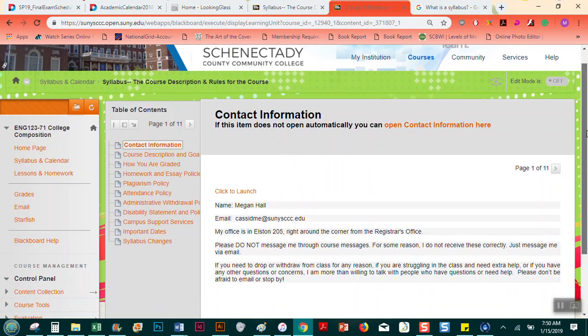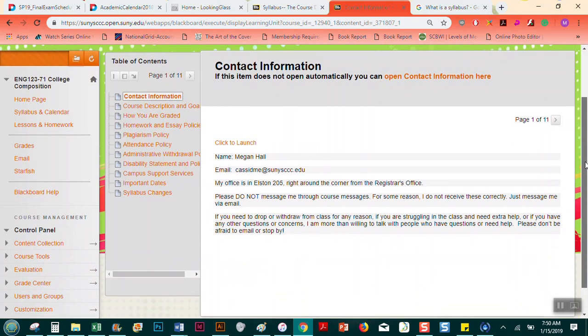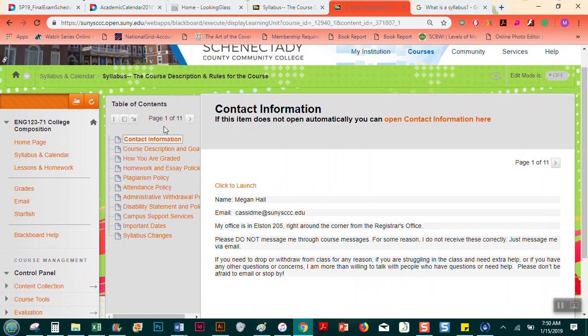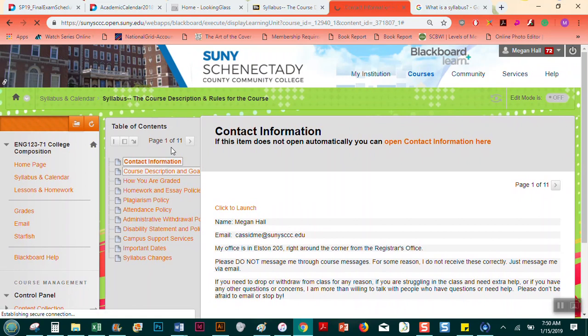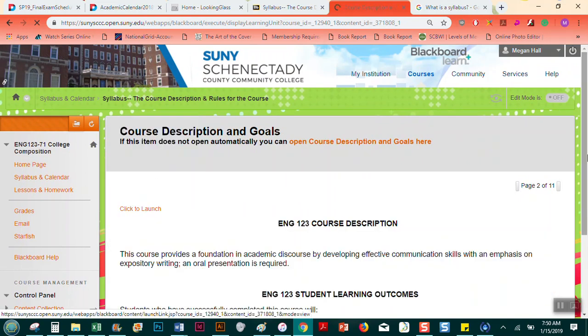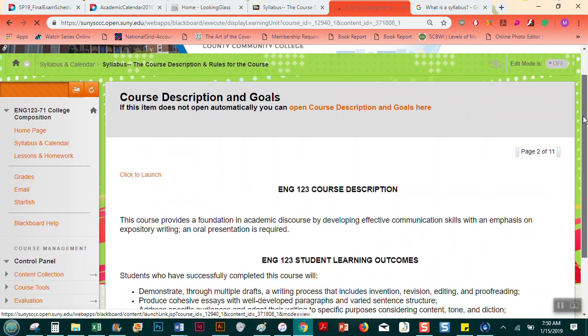see that. There we go. So this is what the student view would look like. My contact information is there. Then I have the course description and goals. Then I have how you are graded. There we go.